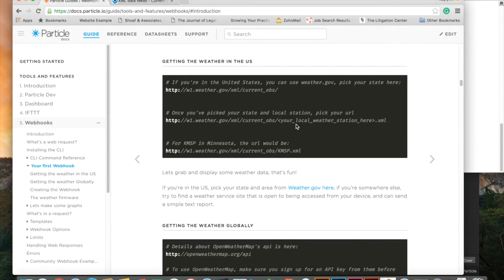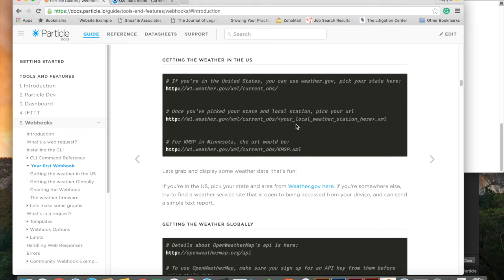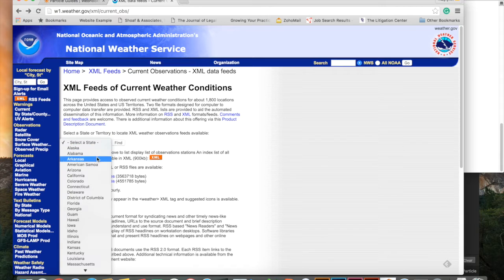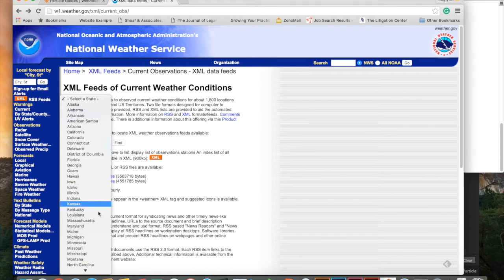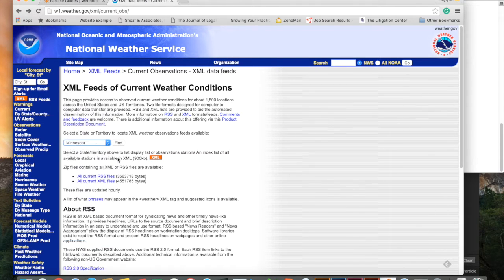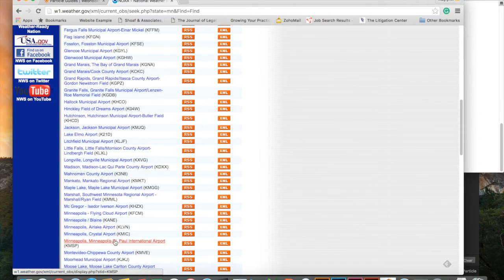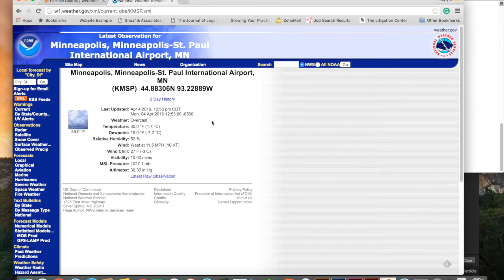We're going to move right down here to building our first webhook. We're going to do that by capturing weather data from the National Oceanic and Atmospheric Administration's website. Now they've already got XML feeds built out for many different locations. So we're going to do the same one that they have, which is in Minnesota and Minneapolis, St. Paul. We're going to click right here on the XML page.